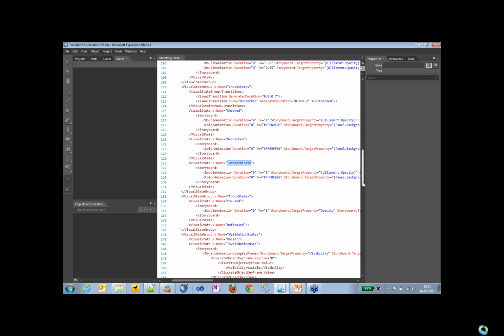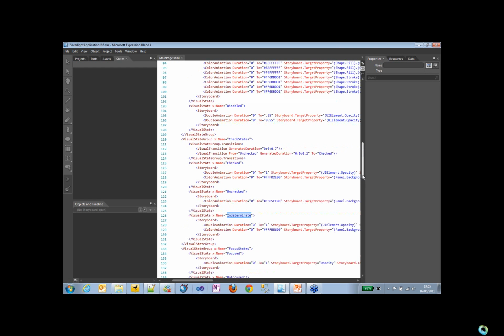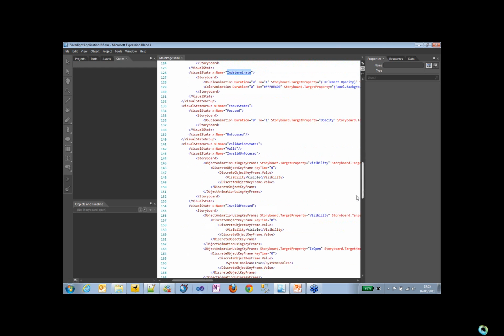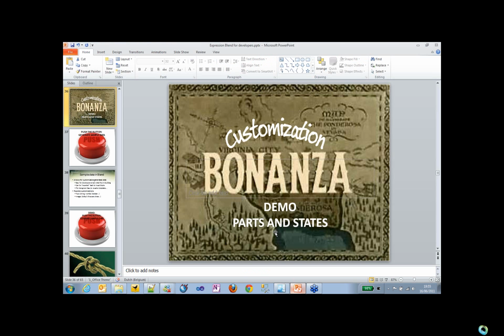But I think it's quite easy to understand that you don't want to do this by hand. You want to do this with an editor, and that's why you need Expression Blend as a developer to do custom control development. All right. So with that, we are through with the customization part.